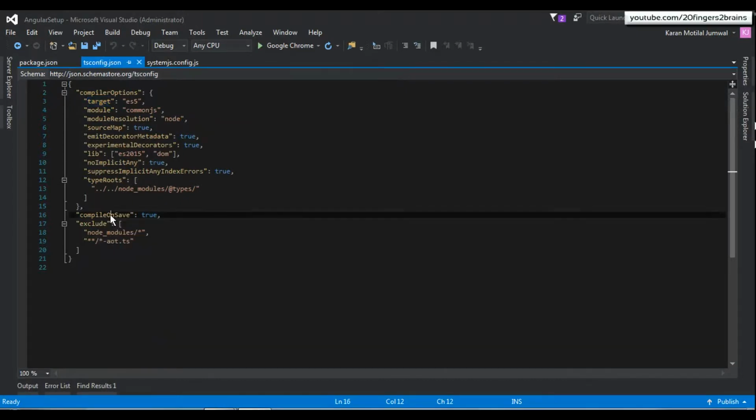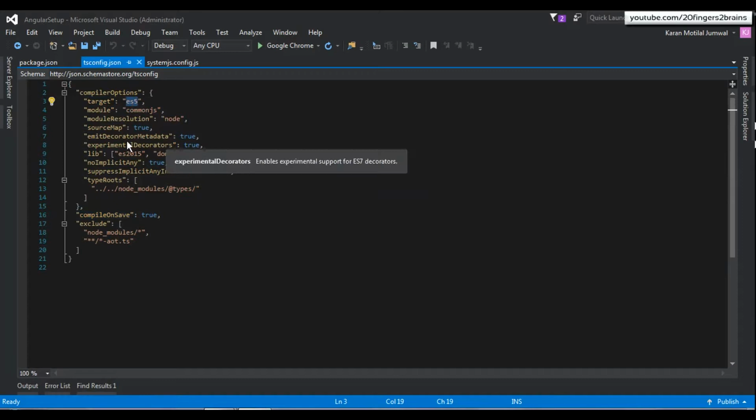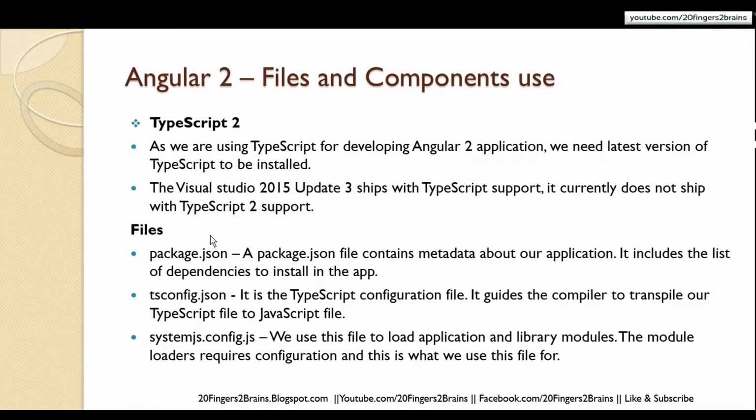You can see there is a property set, compileOnSave. When you save your TypeScript code, npm updates the JavaScript file and transpiles that code to JavaScript on the fly. There are some other properties that indicate the transpiling process. This is the target property, which says that you have to convert to ES5 standards. This is what the tsconfig.json file is about and the importance it has.